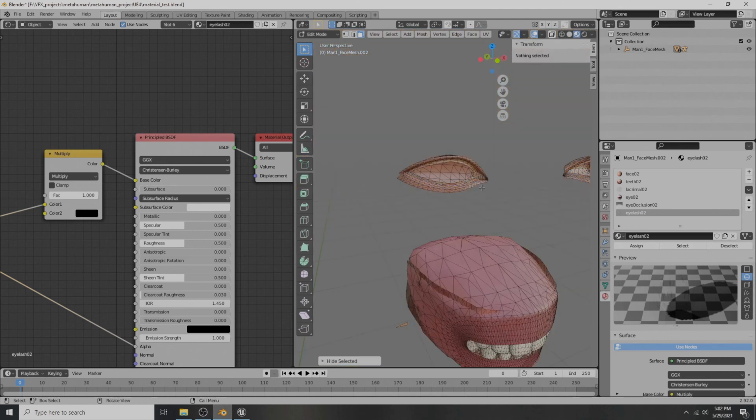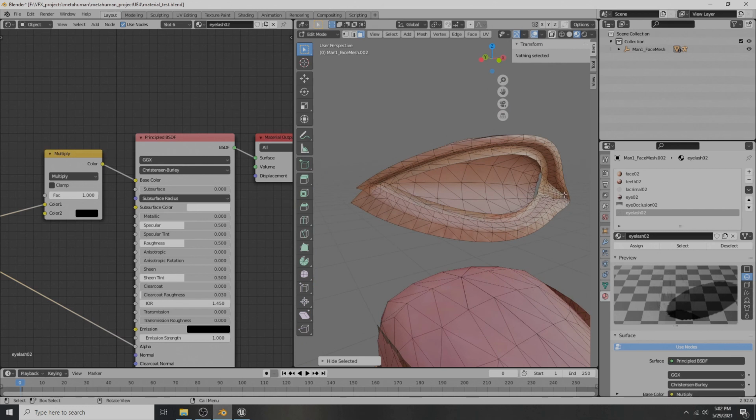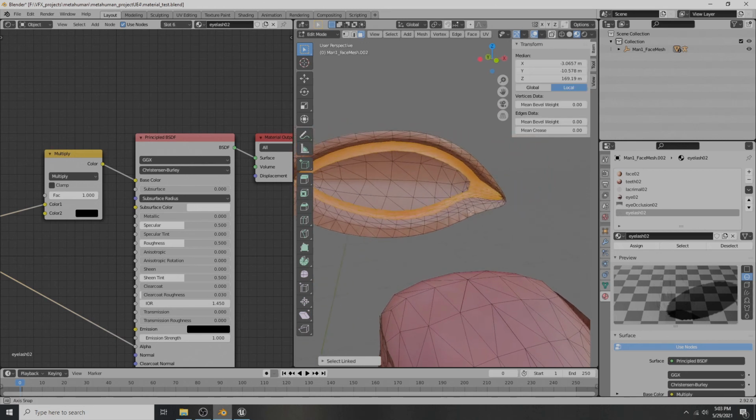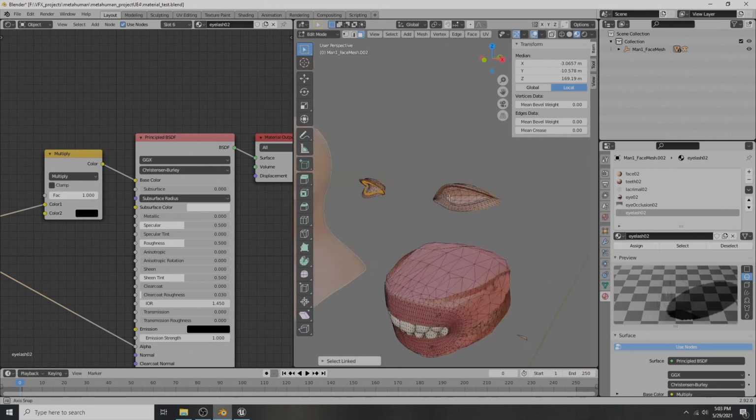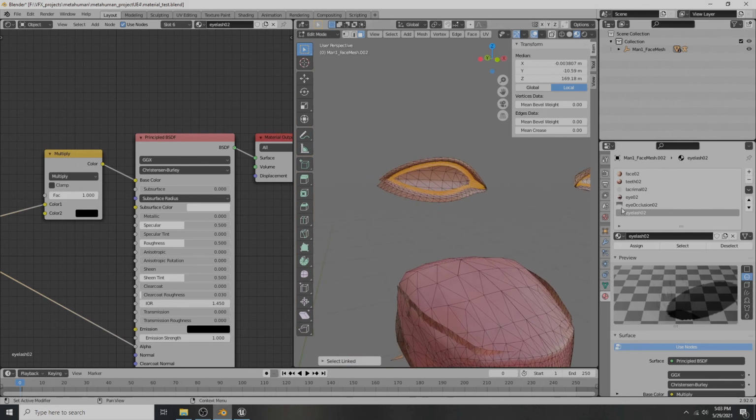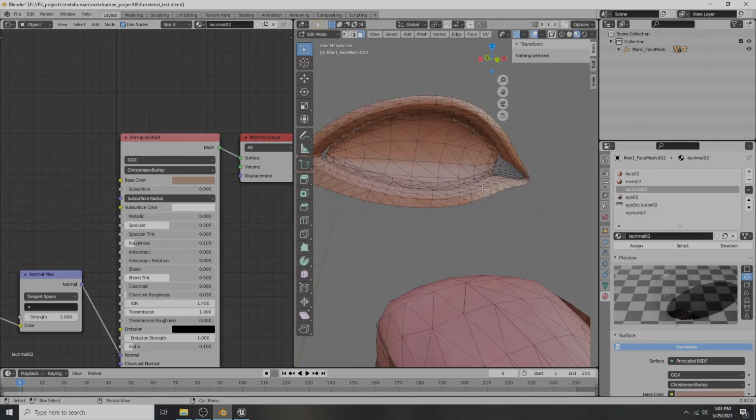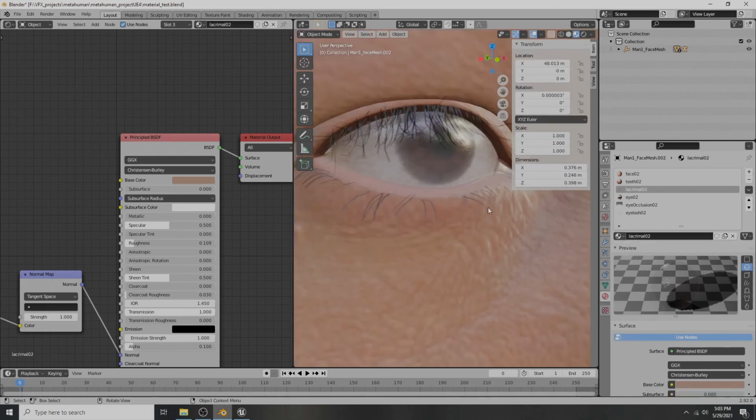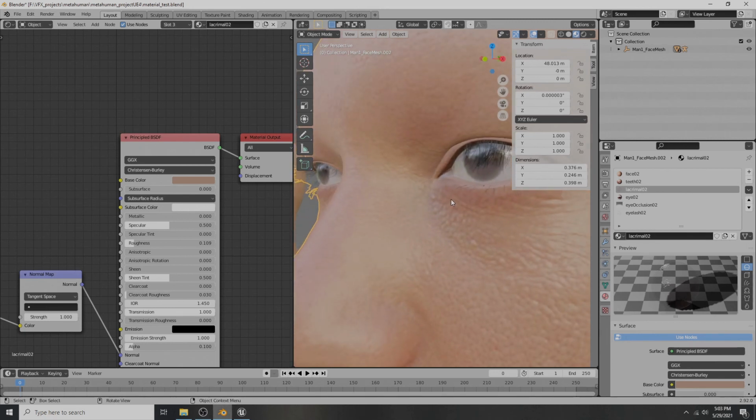I hide the skin, hide the eyeball, hide the eyelash. Use L to select the lacrimal in between. Then assign. It is done.